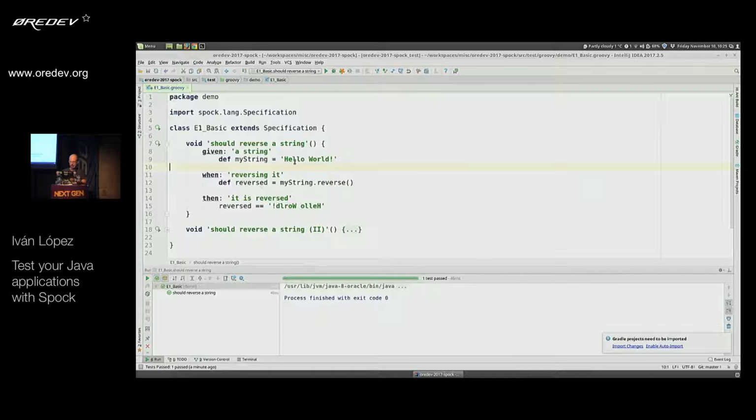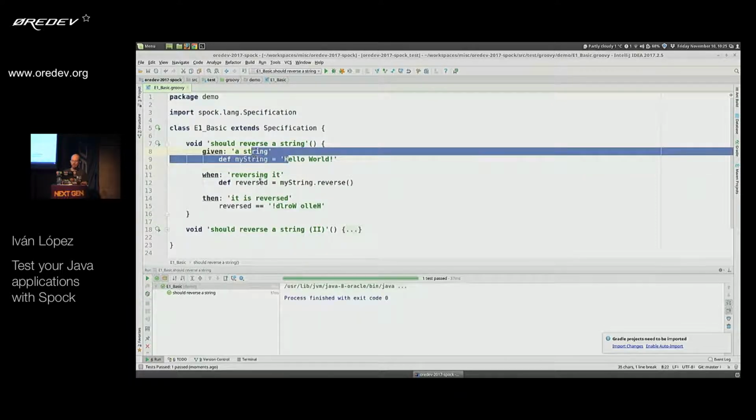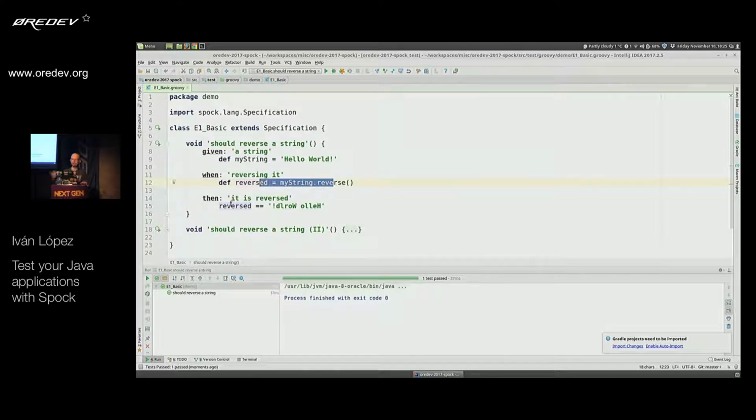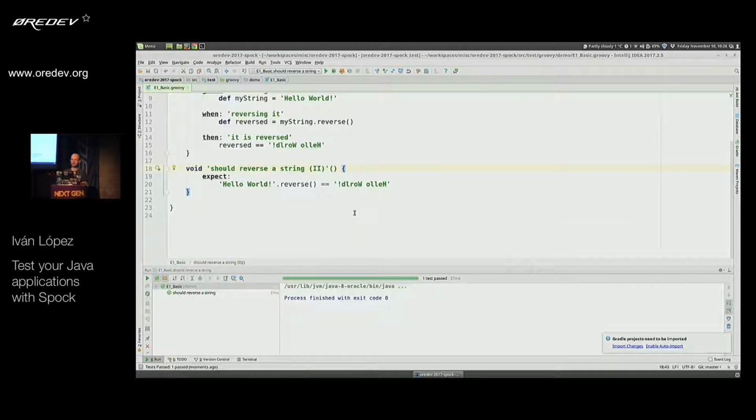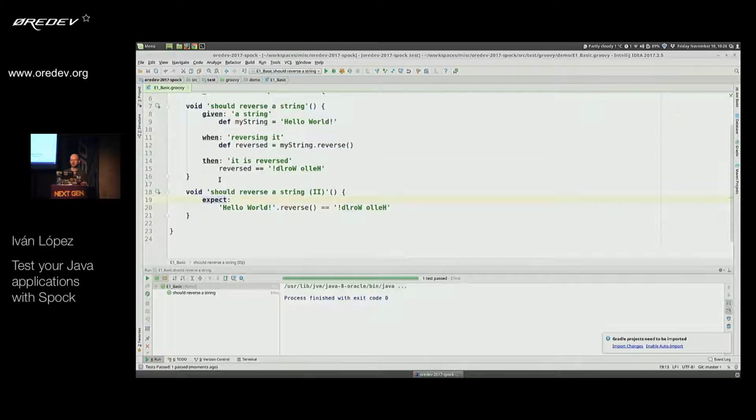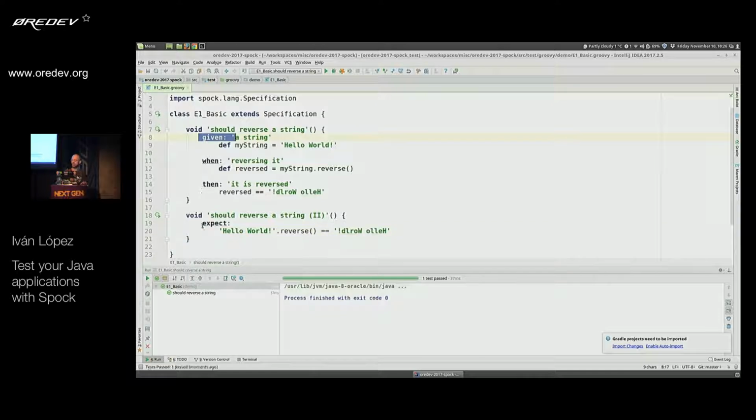So as you can see, the test passes, it's pretty simple. Given I have this string, when I try to reverse the string, then it is reversed. It's pretty simple to read the test. And this is the standard form: given, when, then. But sometimes this is really verbose, and we have a shortcut, which is using expect. So I'm expecting that when I reverse this string, this should be the output. You can mix, for example, a given and an expect. You can mix and match most of the blocks.